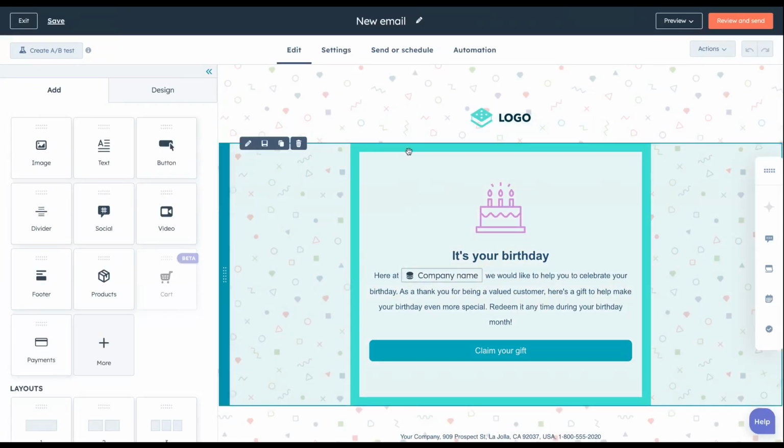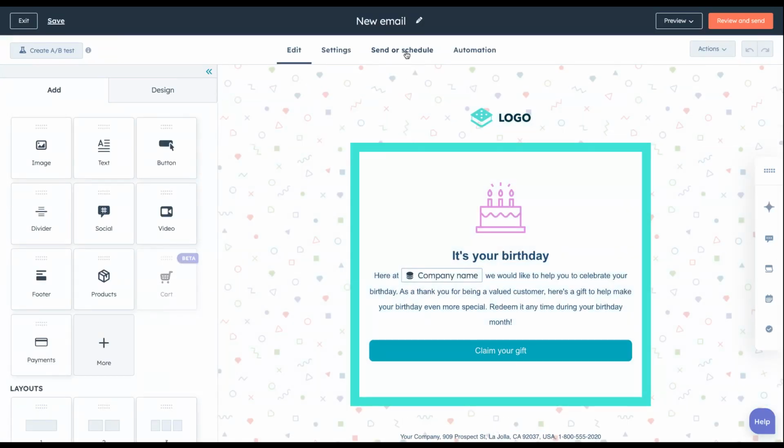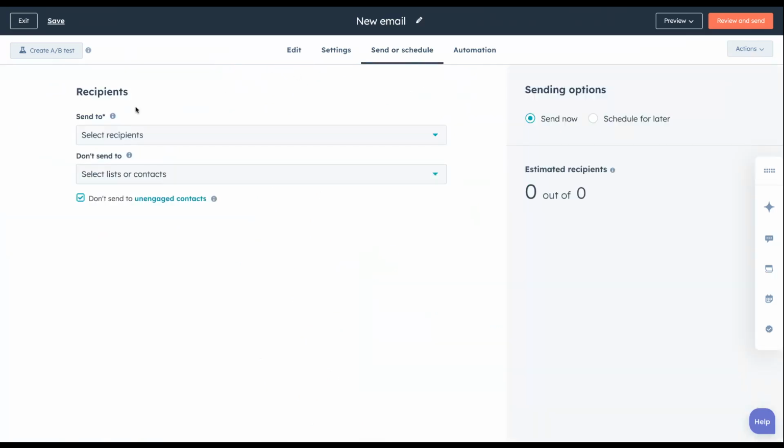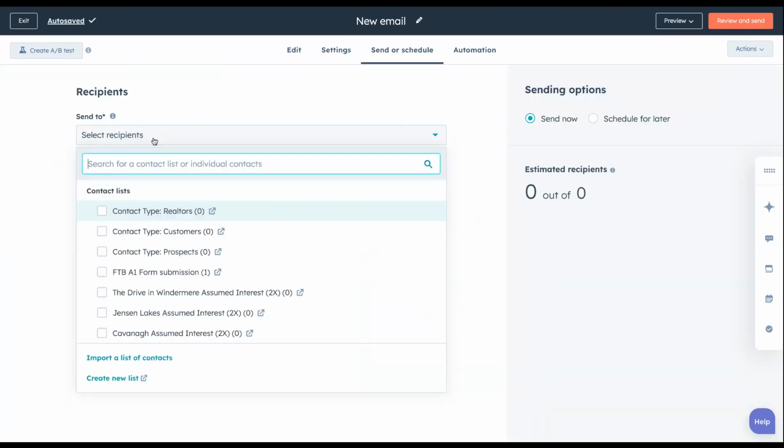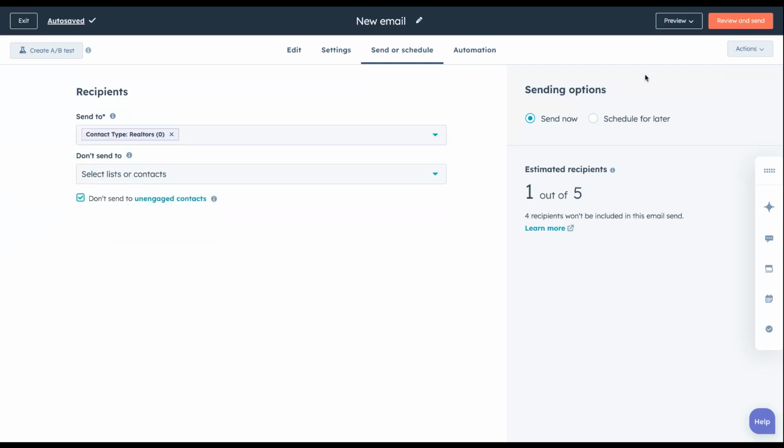So once my email is done, I'm going to go into send or schedule, and where it says send to, select recipients, I can select my contact type realtors. And now I can review and send my email or schedule it to go out. But now it's only going to go out to the different realtors that I have.